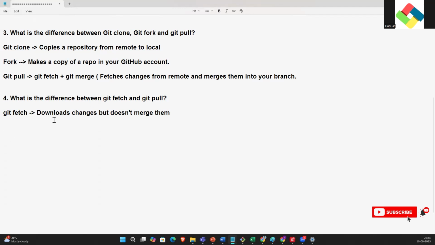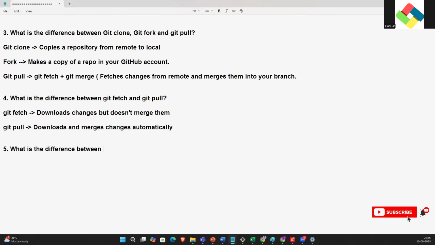What is a git pull, guys? Git pull downloads and merges changes automatically. So what is the fifth one, guys? What is the difference between Git merge and Git rebase?